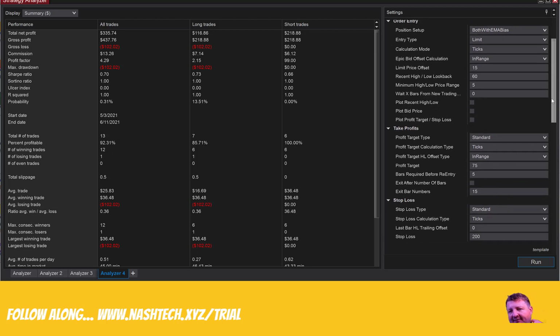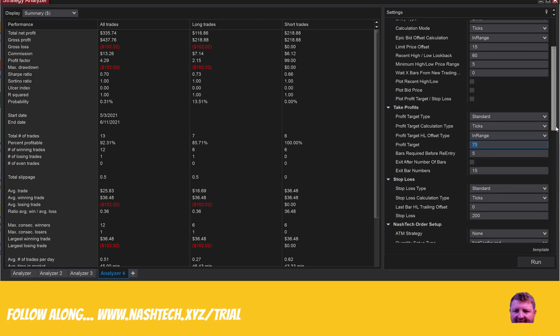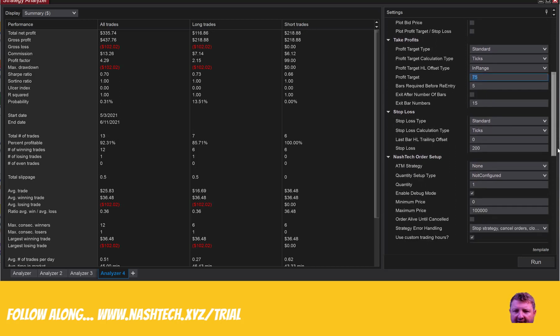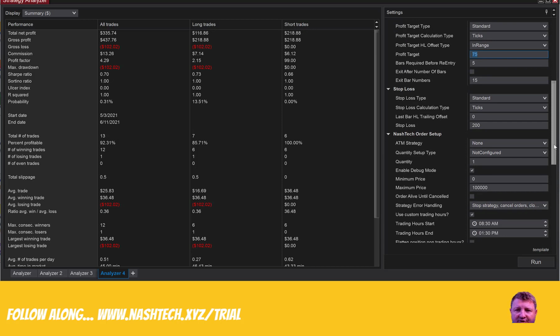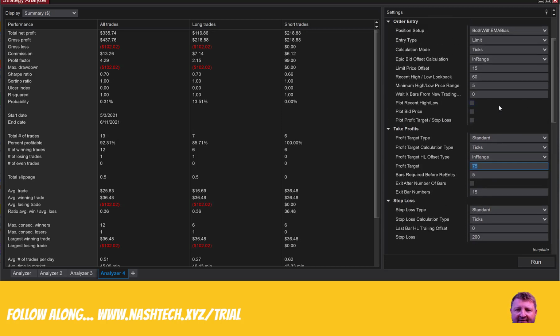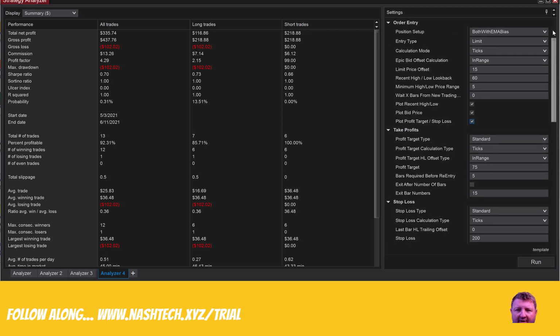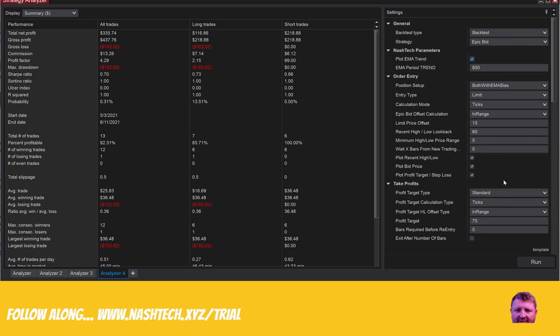Okay, I'm sorry. When I said 75, that wasn't the bar's look back. That was the profit target. So this had a profit target of 75 and a stop loss of 200. So that was this particular optimization setup. If I feel like it looks really strong, I would probably save this as a template. We can go ahead and plot now, because it's not going to take very long to plot and see what the setups look like here. So we'll run it.